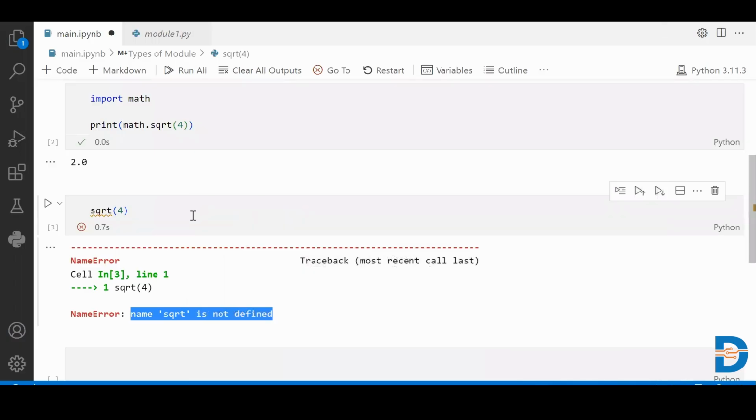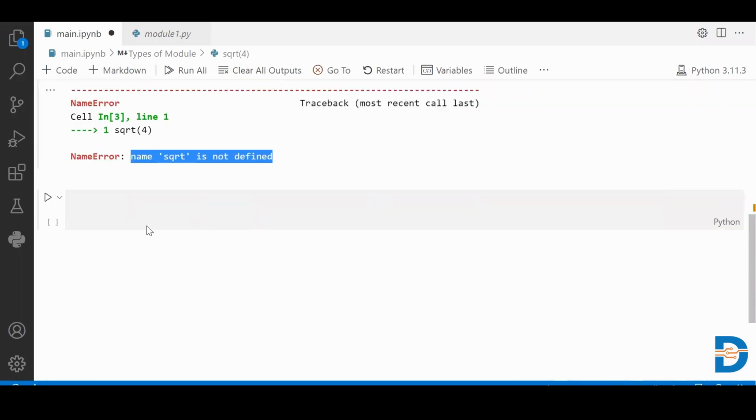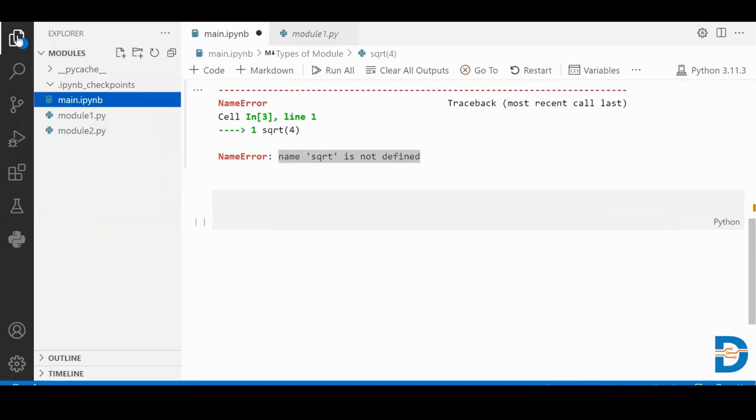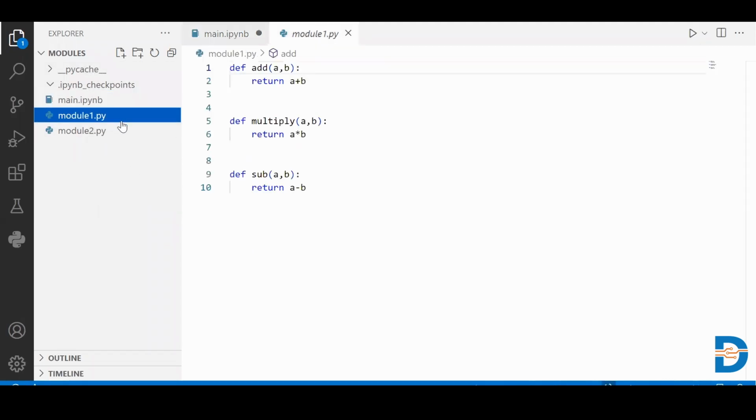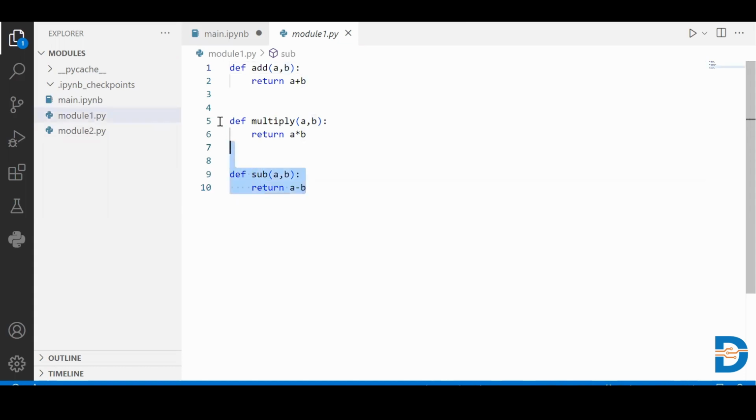So how do we define a user-defined module? For that, you need to create one folder, open that folder location, and create two py files. Modules are nothing but Python code, as I already said. So we are going to write some definitions, only function blocks.